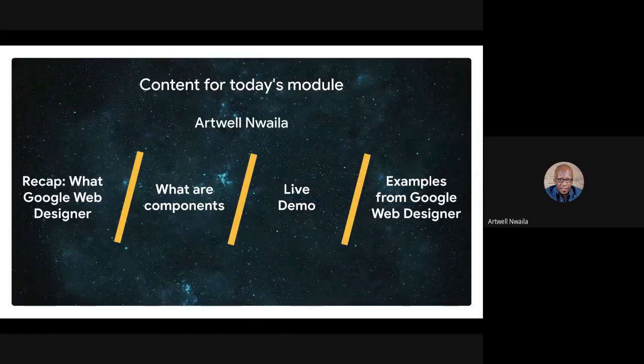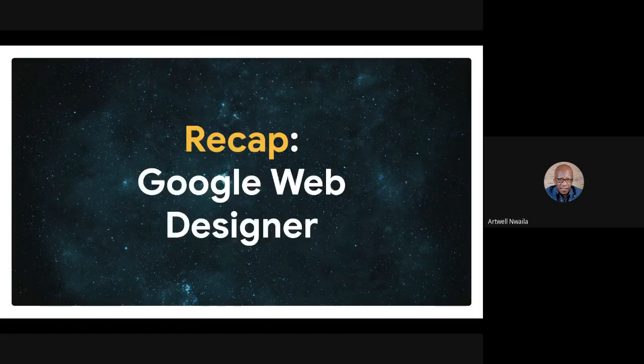The first bit is that we're going to quickly recap over what is Google Web Designer, and then we're going to jump into what are components. Then we're going to go into a live demo, and then we'll look at examples of assets that have been created with Google Web Designer. So, a quick recap of Google Web Designer.